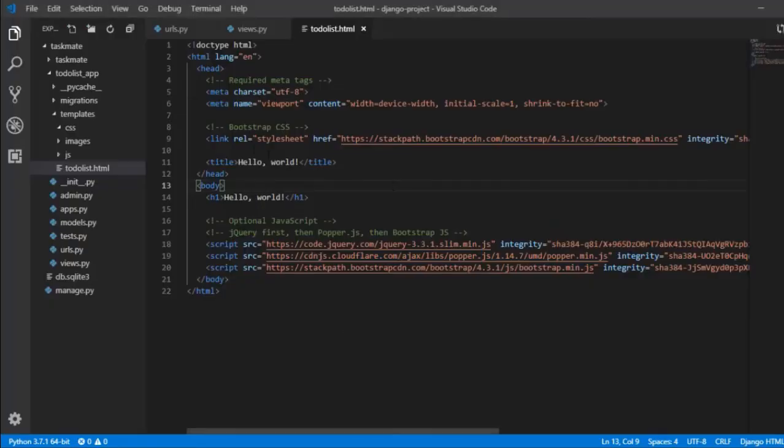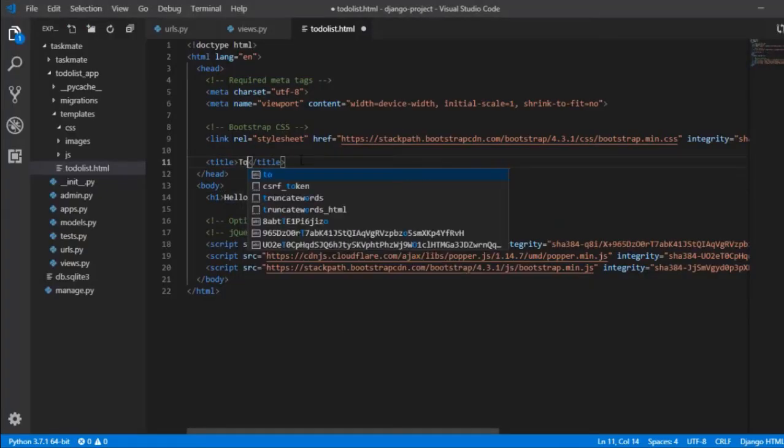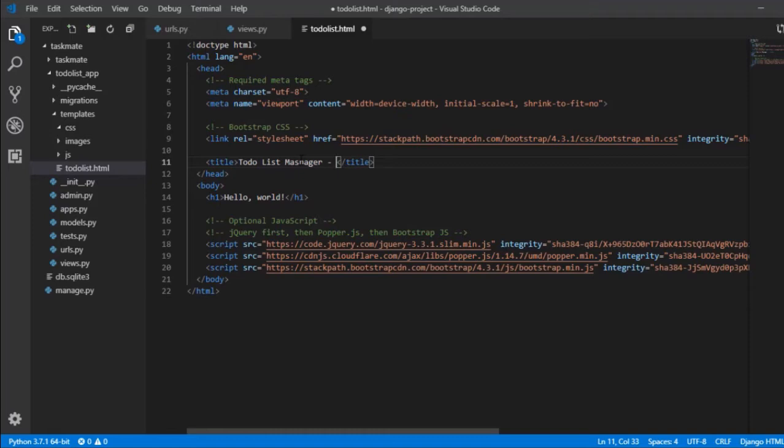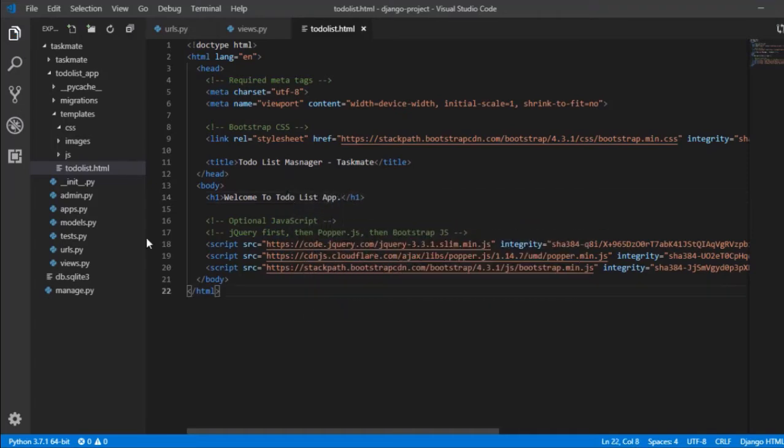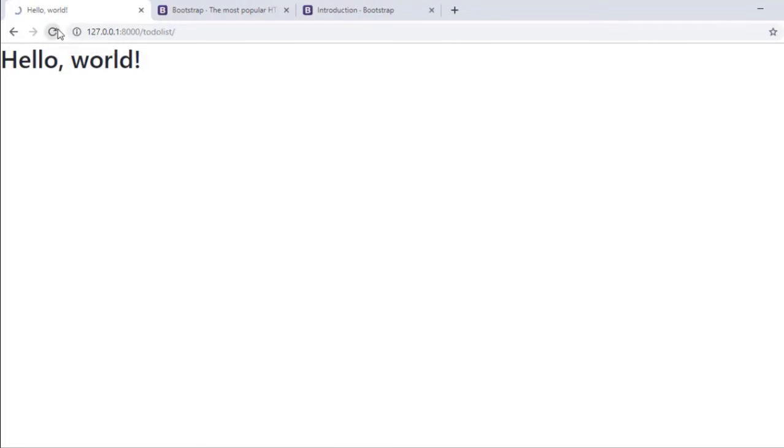So let me fix these small things. The title should be related to to-do list and then our site name. So I would be using Taskmate. Let me also change some content inside my body. So that would be quite useful. Once that is done, let me refresh my page again. Yeah, the title looks better now.